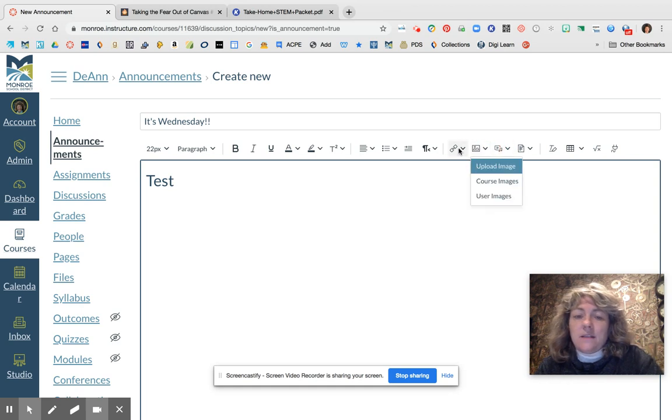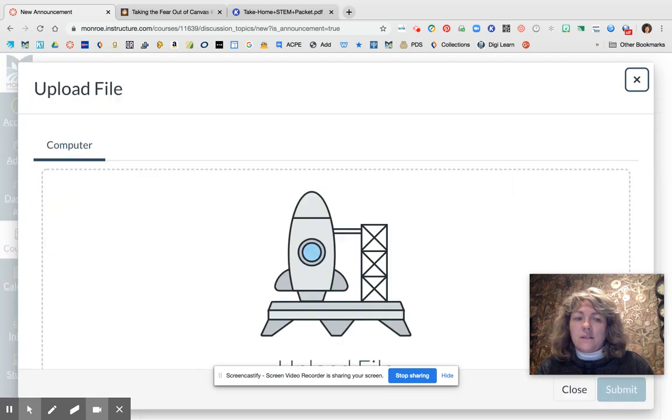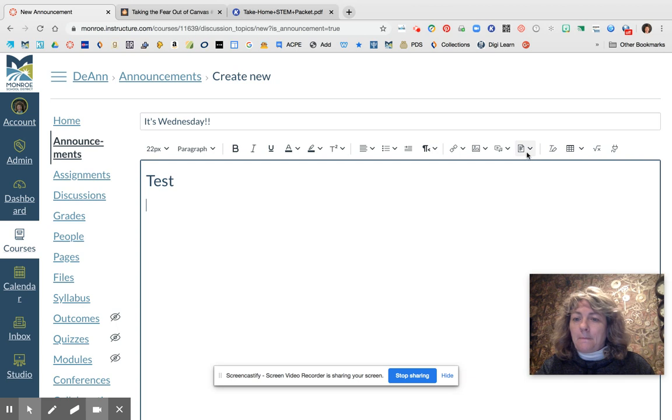And again, this is the same tool that you're going to use when you add any kind of content into anything of Canvas. Okay, let's move over to the next one. Now, this is uploading documents. This is if you're using a computer. Let's say you had a Microsoft Word document you wanted to upload, or you had a PDF file. You'd go ahead and click this, and this is going to give you some options for uploading that file from your computer. If you are interested in adding a Google Doc, we'll get to that in just a minute.